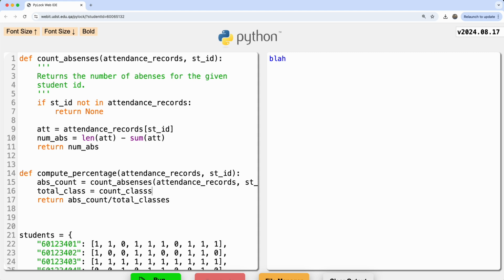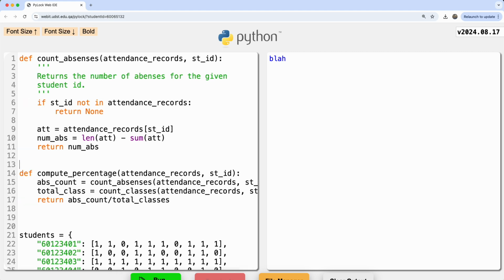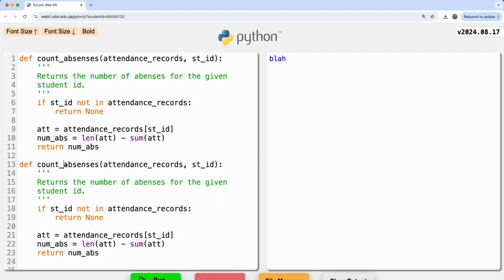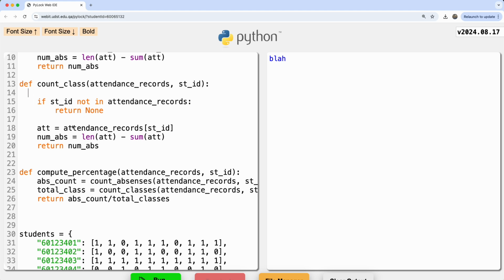Count classes. What, another function? Yeah, absolutely. Attendance records, STID, and you know what? I'm going to basically steal a bunch of this work. And somebody just said, hey, yeah, the length. So this is going to be count classes. Let's do this. All right, so there's nothing, don't worry about that case for right now. The only thing you probably really want to return is just the, there you go, the length of the ATT. There you go, that's the length.